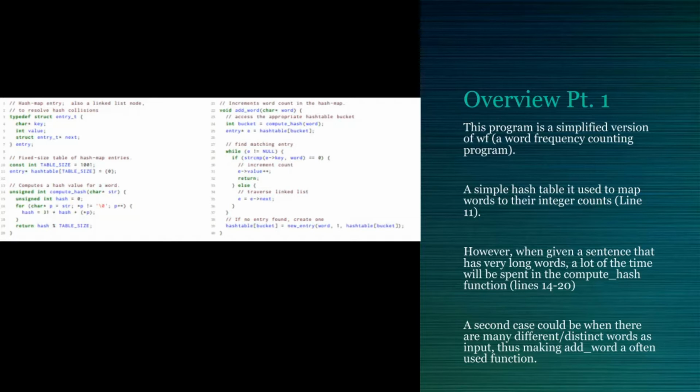And yeah, so a second case could be when there are many distinct words, thus making add word an often used function. As you can see, it's line 22, that whole function. In add word, you have to check and see if there's a different word. We're just continually adding words for each new word. And if it's just a long sentence of different word after different word, add word keeps going over and over again. So that would be a performance bottleneck for this program.